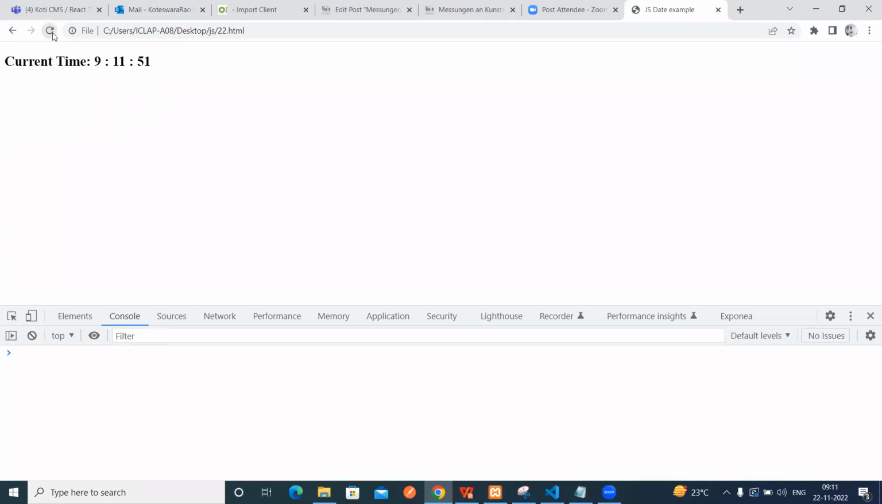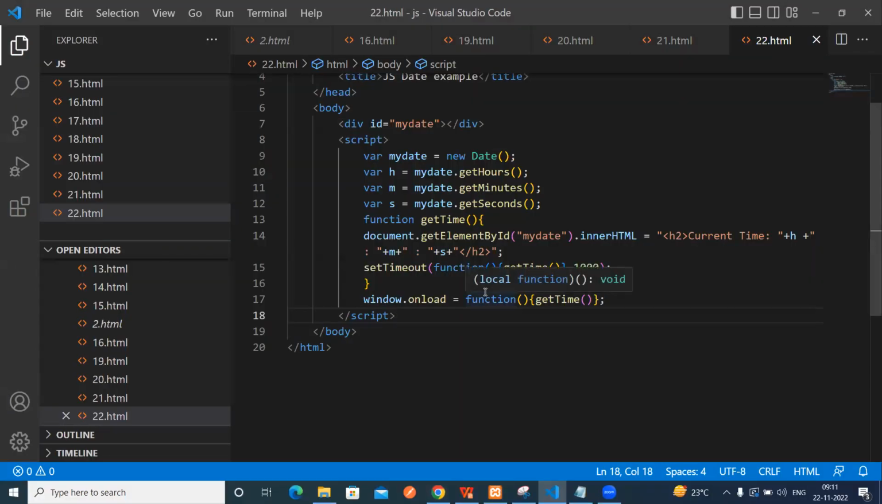Okay, we will see this one. This way we can create it, and we will see the setTimeout function tomorrow. Okay. If you have any doubts, you can ask.